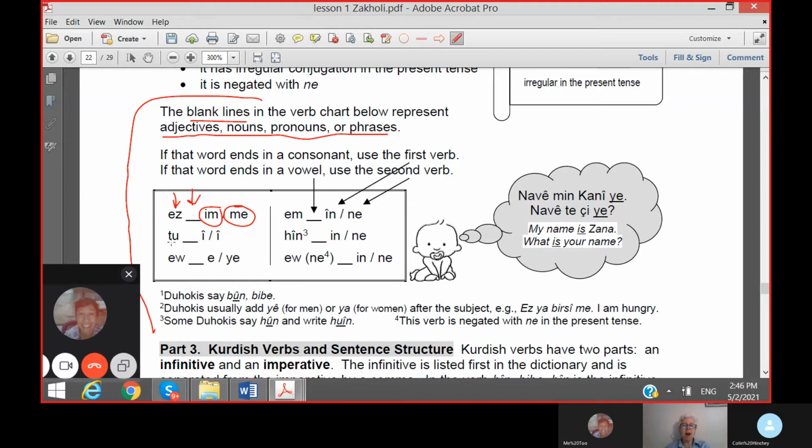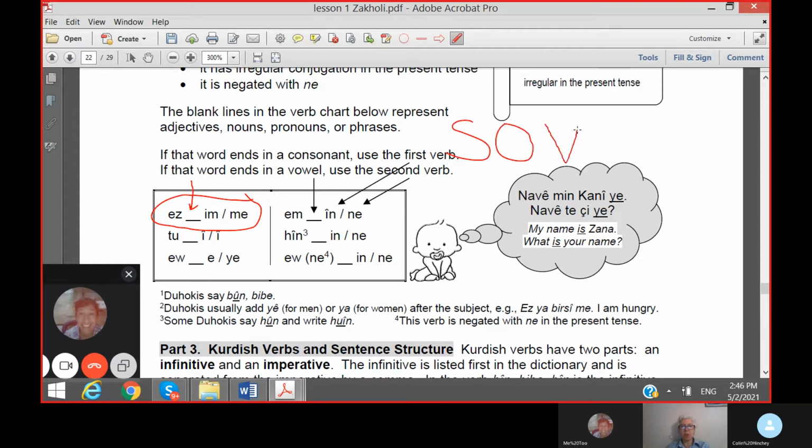So for example, if I want to say, I am Shireen, then I'm going to use this right here, because az means I, and Shireen, my name, is going to go right here in the blank line. And then I'm going to put my verb at the end because Kurdish is an SOV language. Subject, object, verb. So the verb comes at the end of the sentence in almost all cases. It's not 100%.